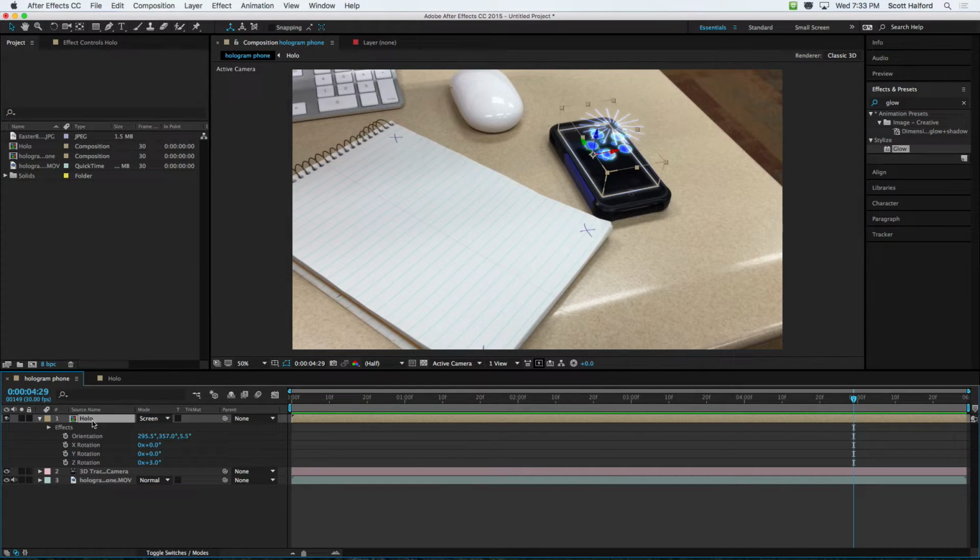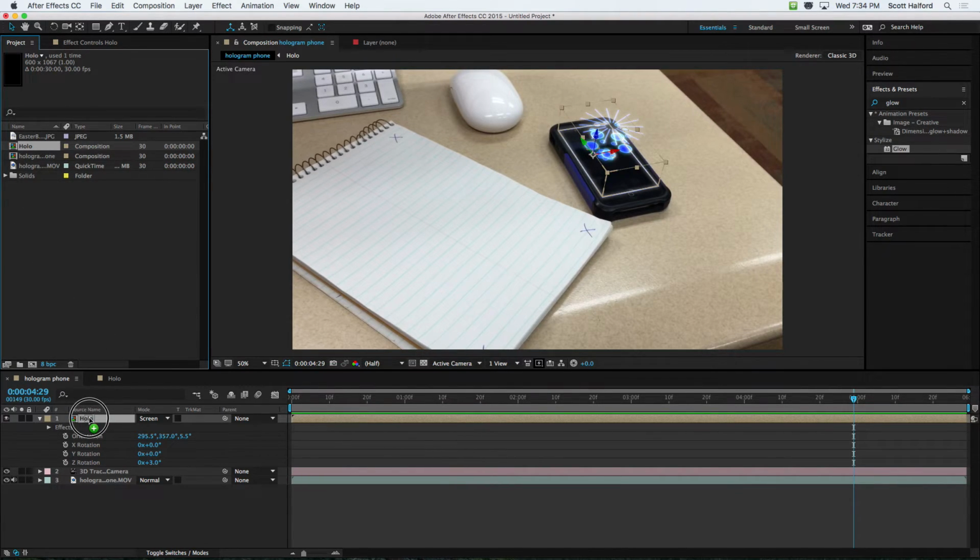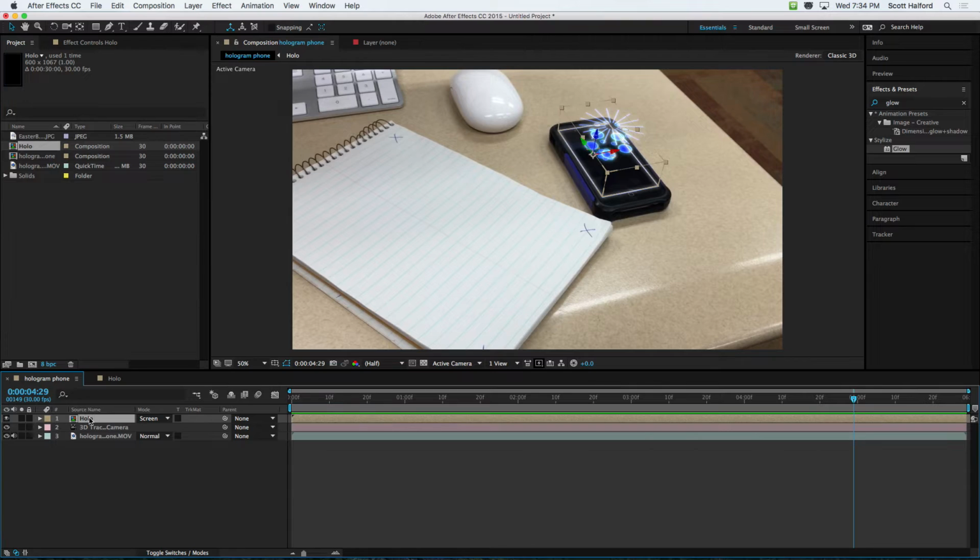So let's pretend this hollow is my null object that I right clicked on. I said create 3D camera with null object. I wanted to replace the null object with my pre-comp. So with my null selected in my timeline, I would drag the hollow layer, or whatever I wanted to replace the null with, down, and while holding Alt, once I let go, it would replace that layer. Perfect.